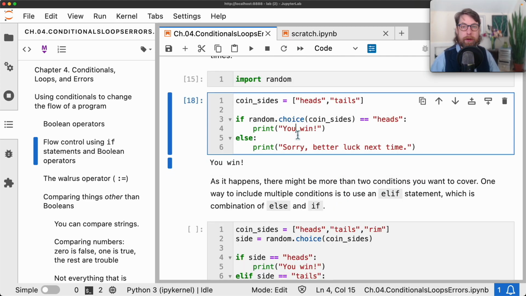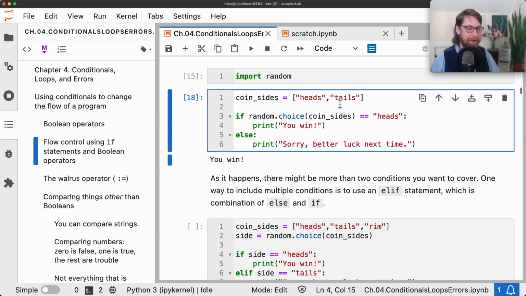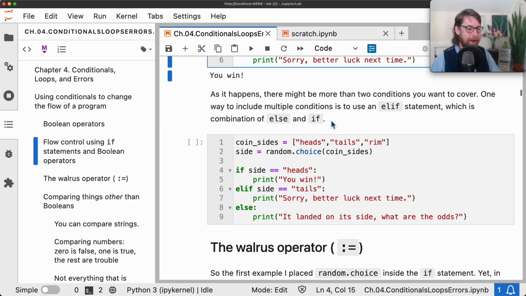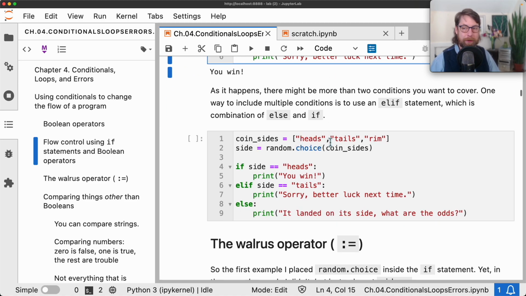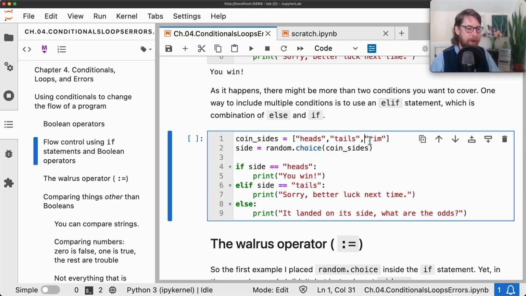So now you might have more than two circumstances that you want to consider. In this case, we have heads and tails, but maybe you've seen a video or it happened yourself where, incredibly, the coin landed on its side. So it was neither heads nor tails. That's not really very common in real life. But imagine that we suggest it's common for whatever reason, and we put rim in here as the third example. So we can say here, if side equals heads, if side equals tails, and then else, it landed on its side. What are the odds?